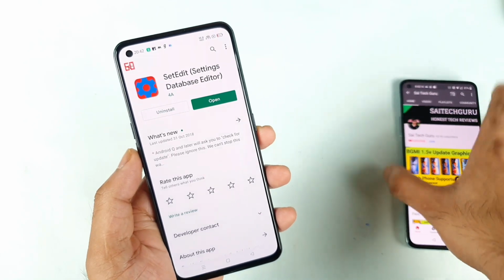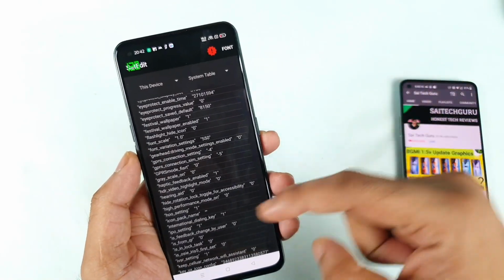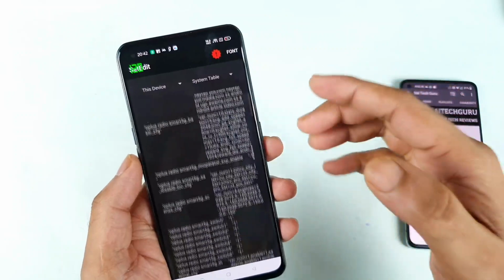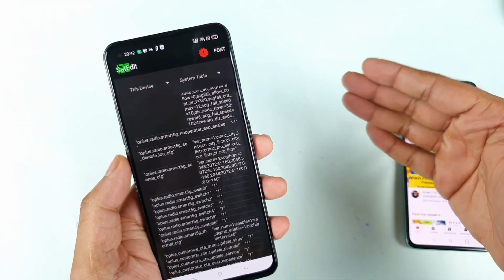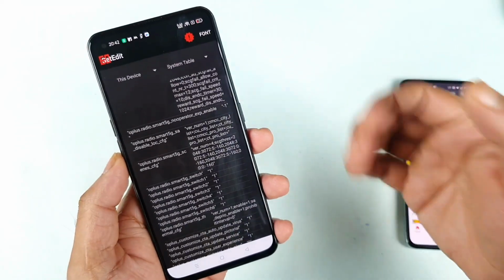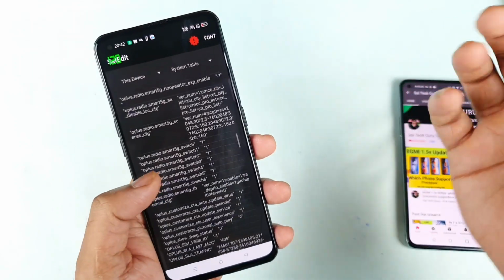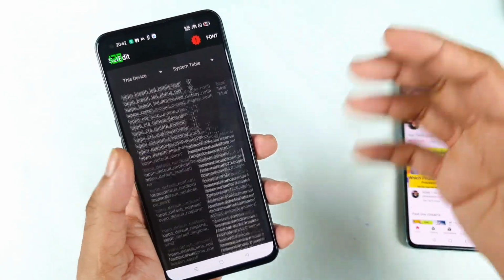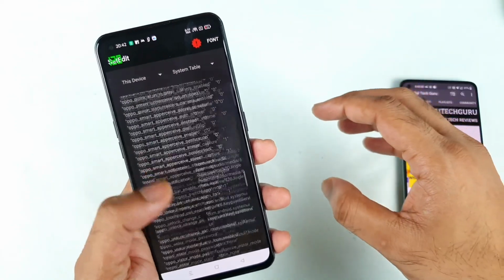But there's this application which comes into play. By using this application, you can actually increase the refresh rate from 60 to 120 Hz. You can actually force it to be used in YouTube and in Instagram. That is what I'm going to demonstrate in this video.